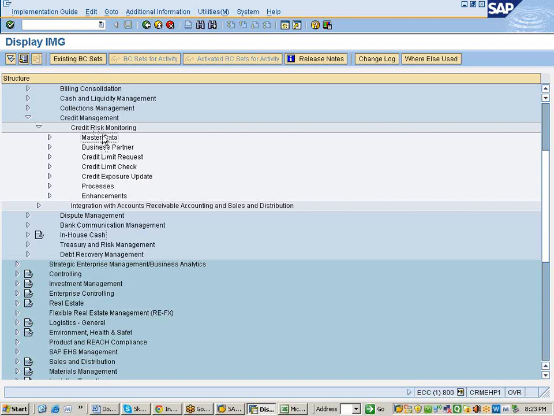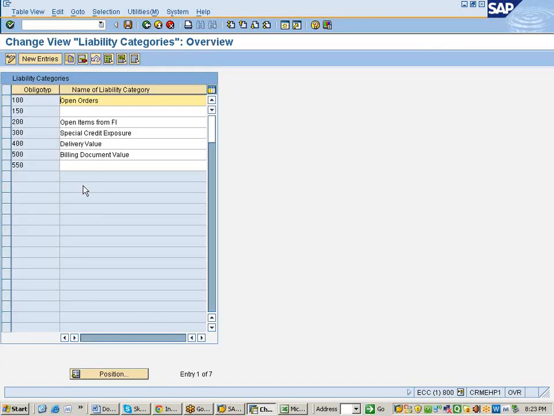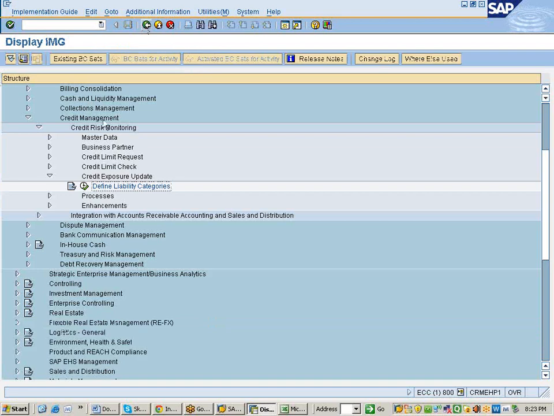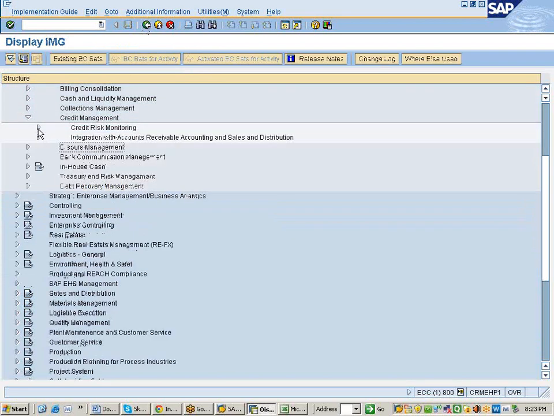First we require the master data and then we require the credit limit check. Based on that, we need to update some enhancements wherever required. And you can see credit exposure update also. Credit exposure update is nothing but the liability category, which is already delivered in the SAP system. So no need to activate any liability category such as open orders, open items from FI, special credit exposure, delivery value, billing document value, 1 to 500, it is already designed in the SAP system. Now close this credit risk monitoring.